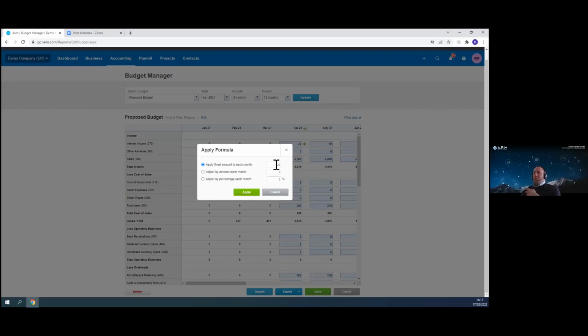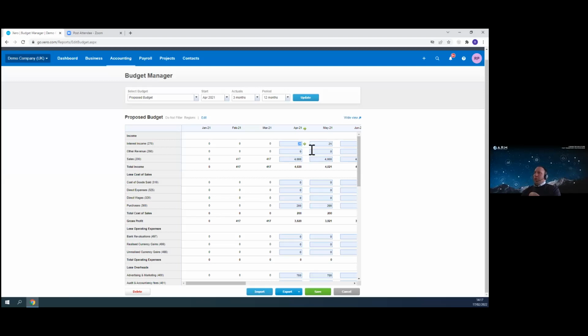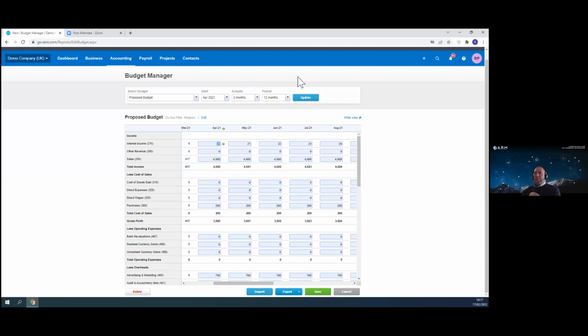You could say it's £20 for every single month of the year. Apply that to every single month at a click of a button. You can tell it to adjust every single month by £1. If I do that, you'll see it goes from 20 to 21, 22, 23, etc.